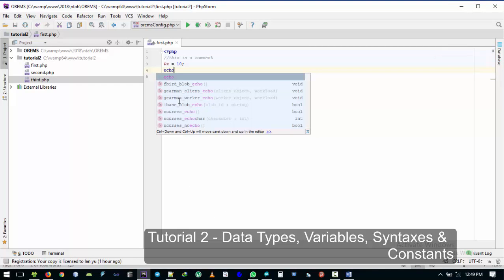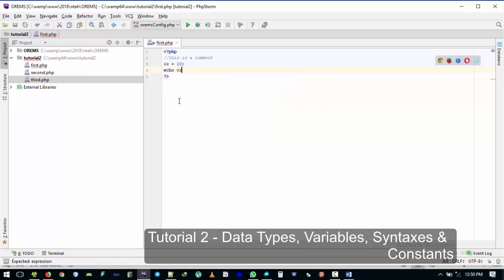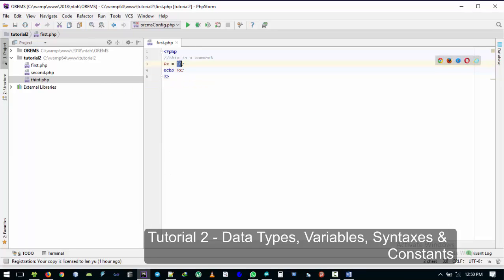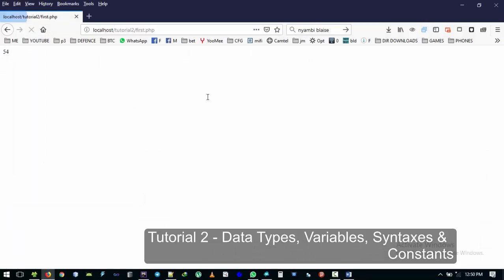Echo simply means displaying. If we echo $x, we are echoing $x, we are not echoing x. If you echo x or $x, pardon, that's what is going to display. If we come back here and replace this 10 by, let's say, 54, we refresh the page, 54 is being displayed.